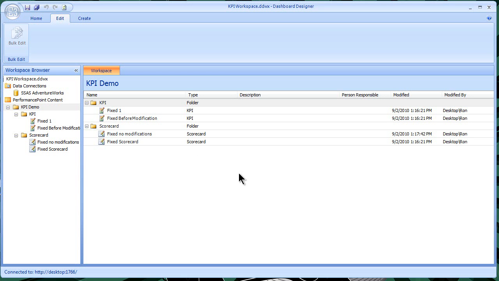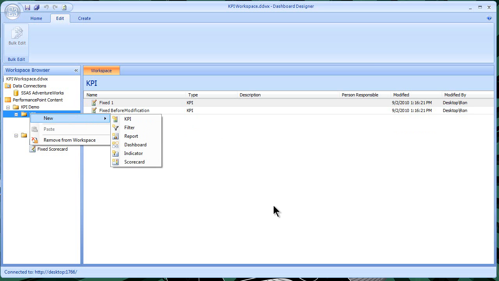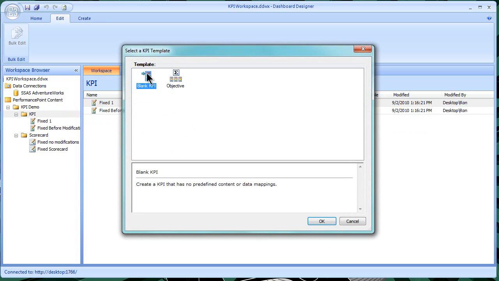Here we're taking a look at your basic KPI. I'm in Dashboard Designer, and I've got my workspace open here. All I did was select a folder, right-click, New, and create a KPI. I'll do that real quick, and I created a blank KPI. We'll cover objective KPIs a little bit later on.